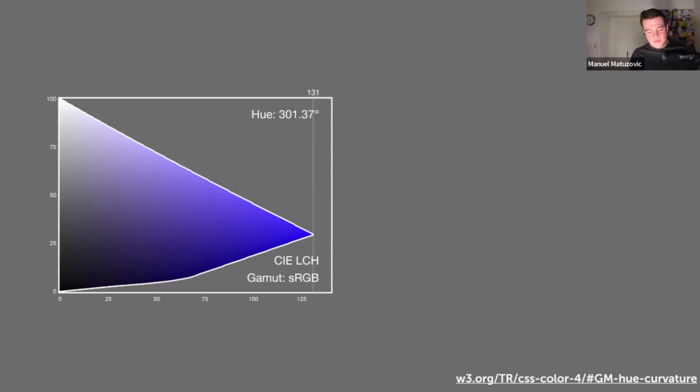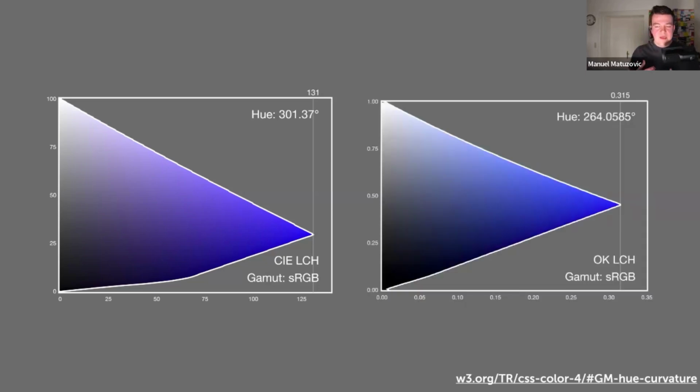And this is why Björn Ottosson designed a new perceptual color space, one that's simple to use and also good at predicting perceived lightness, chroma and hue, and one that doesn't have this bug. And this is how it looks with the new color space. You can see how the blue now nicely turns to a lighter blue and then eventually to white, or to a darker blue and then to black. And this new color space is called OKLCH.